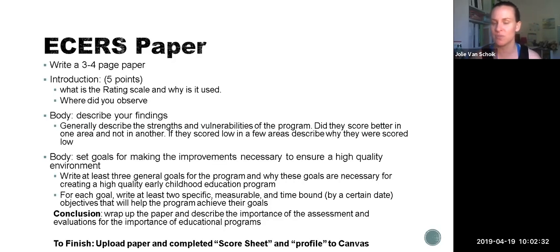They didn't show diversity. So I might say that my general goal is for books and language materials to be accessible at all times of day. I want them to be well organized. I want them to reflect diversity, have different languages, and be appropriate for the age group. And the program is going to have this by July of 2019.